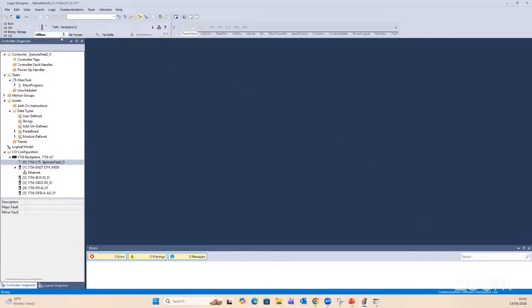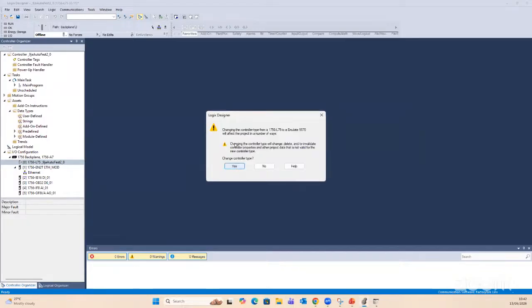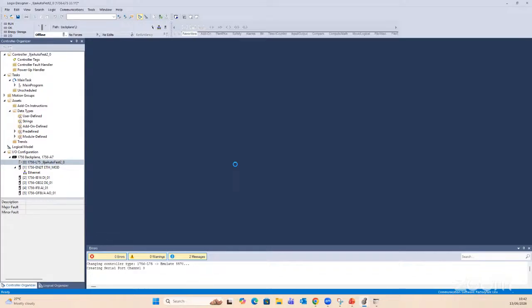You can also go online or offline from this place as well. You right click this, then select go online. Then that instruction pops up again. I can then select change. Changing the controller type from to emulate will affect the project in a number of ways. That's your problem. Then I say yes.